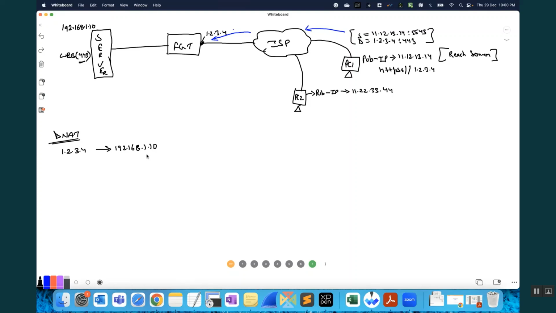Why have you done that? Because to reach the server. So when this packet is received on the FortiGate firewall, it will translate the destination IP to 192.168.1.10, and hence it will forward the packet to the server. Clear up to this point?